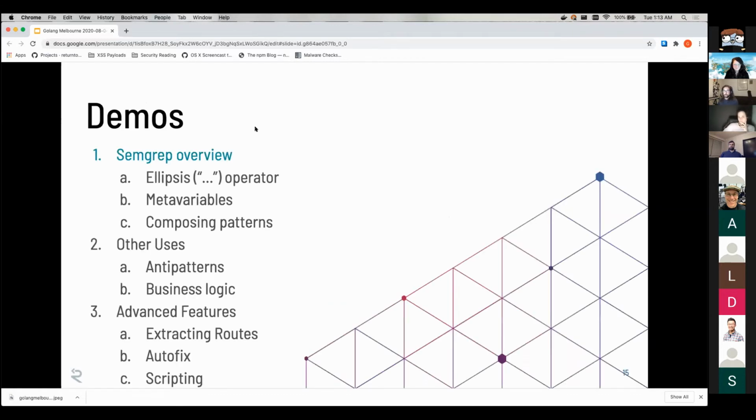And so without further ado, I'm just going to jump into some examples. I'll start with a quick overview of core Semgrep concepts, and then go into some other uses, and then some advanced features.